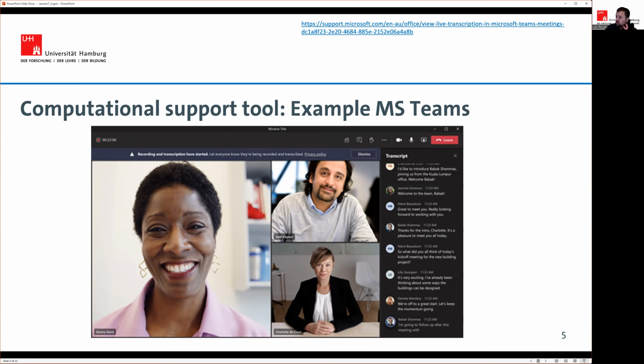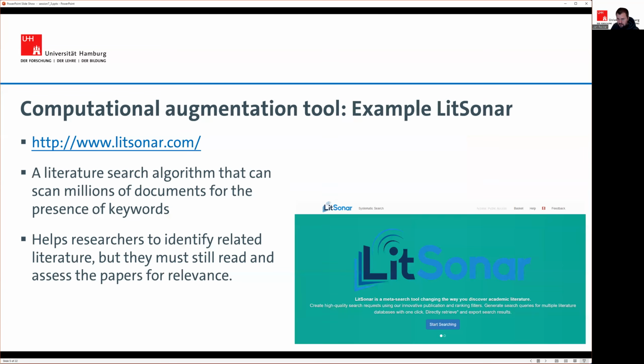And there are also tools, software packages that people have developed specifically for researchers to support them in data analysis, but also, for example, in scientific writing, right? If you think about tools like Zotero or EndNote, these are library management tools that allow you to organize and manage your references and your readings that you might need for writing. These are computational support tools.